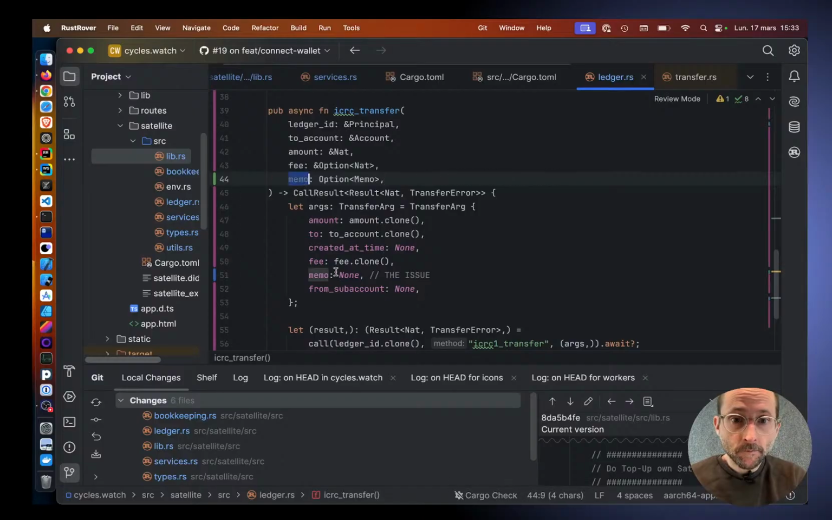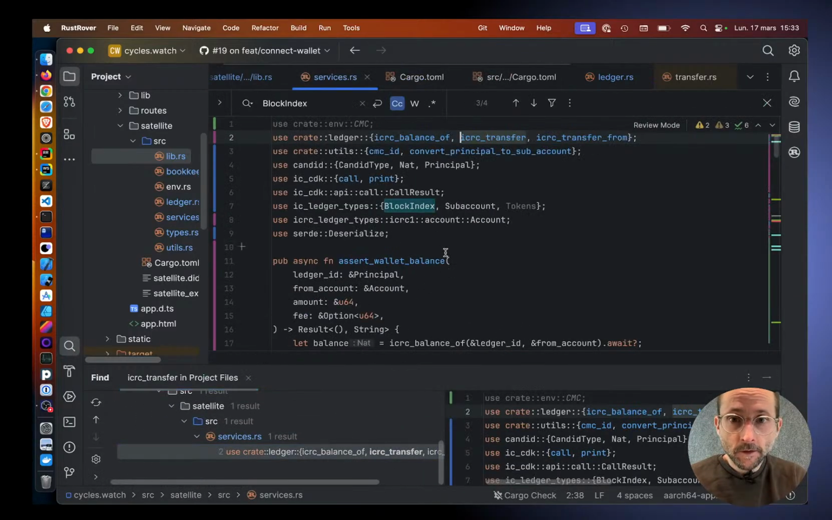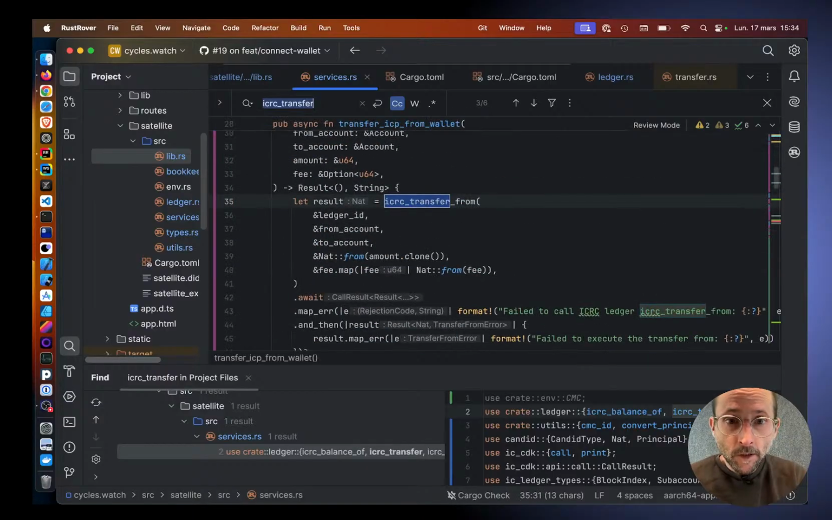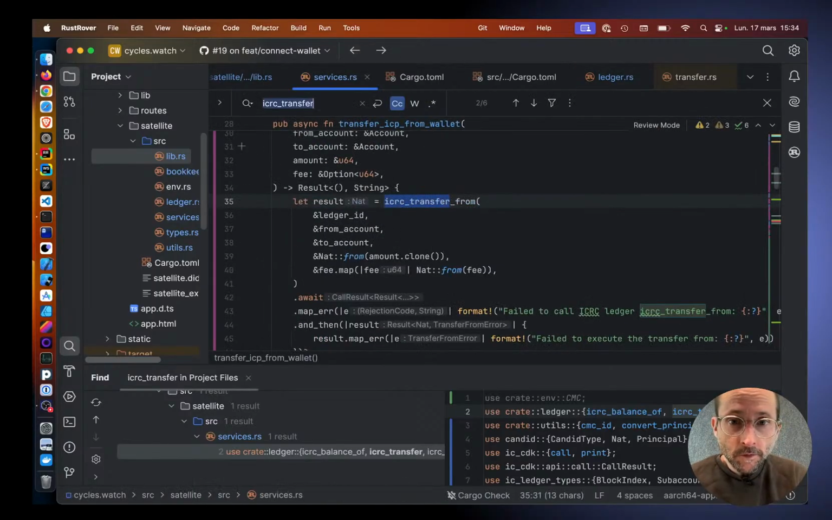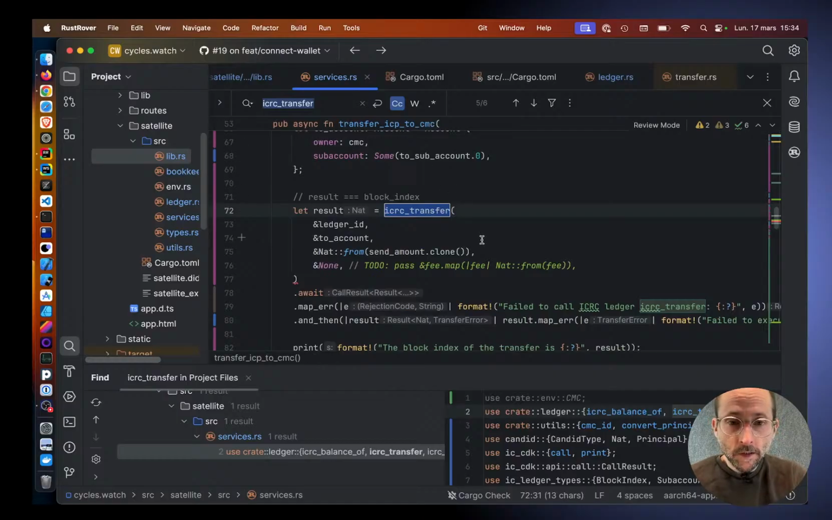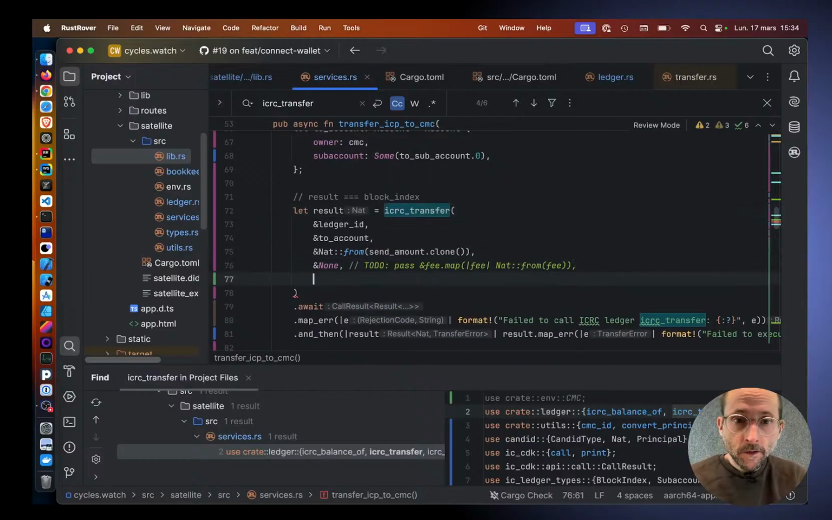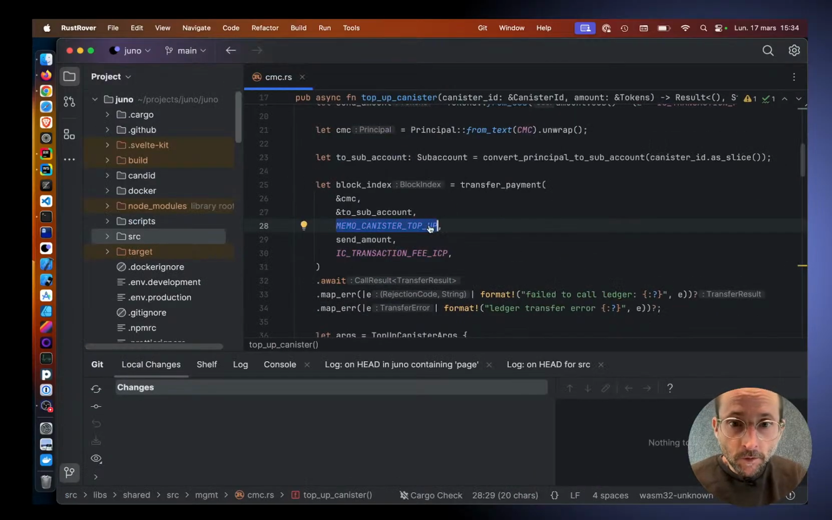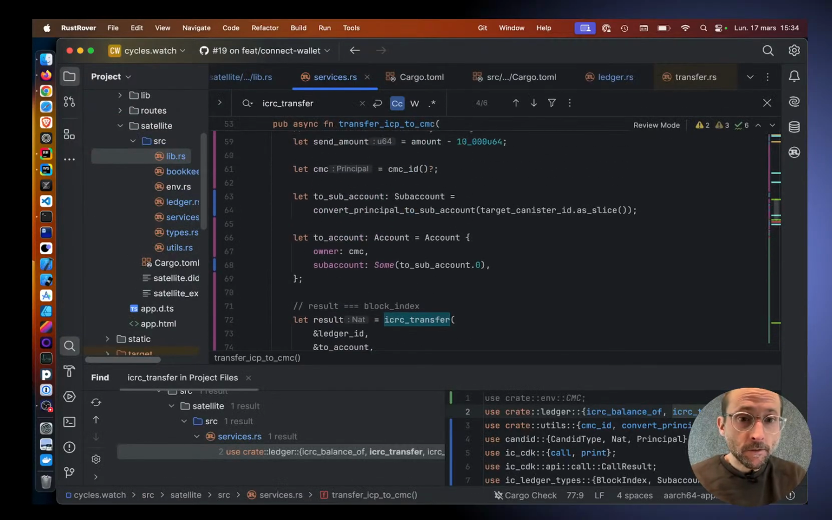here that needs to tell, for some reason, that we want to transfer ICP from wallet. So here, where did I put that? It's transfer from, no, transfer from here. So here I added that as last parameter. So here we want to provide this memo, which says it's a top up.